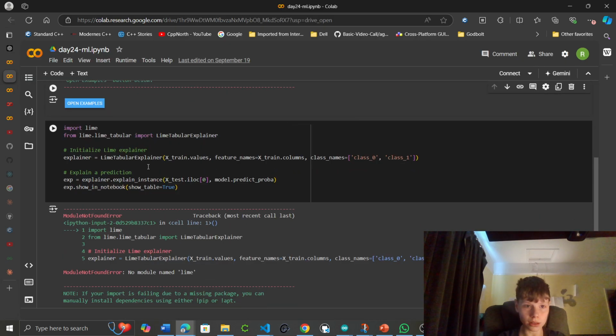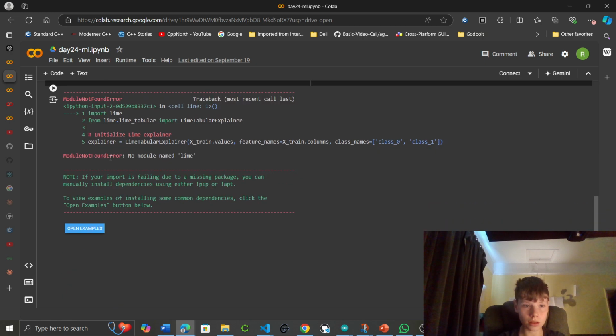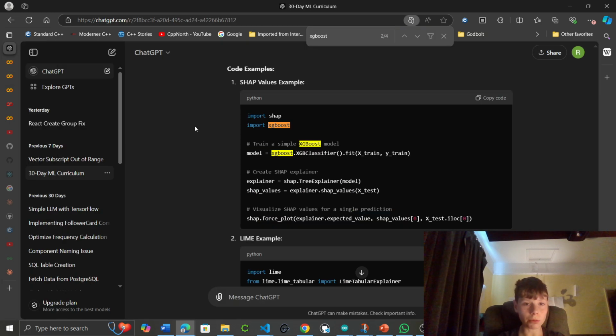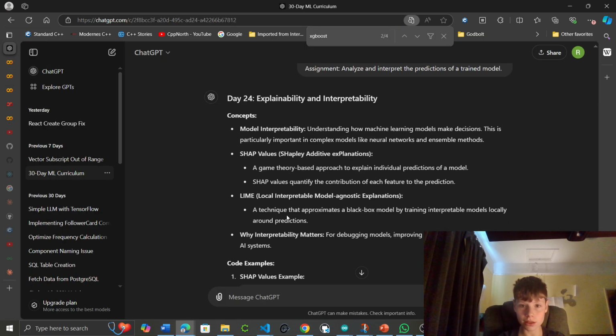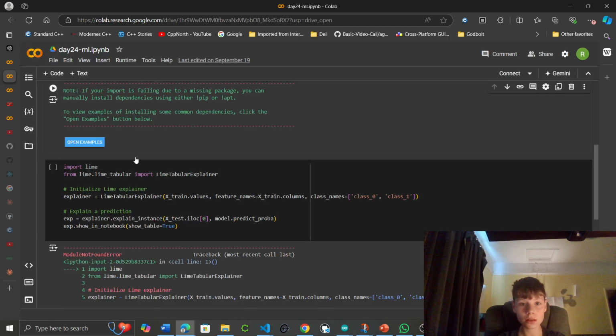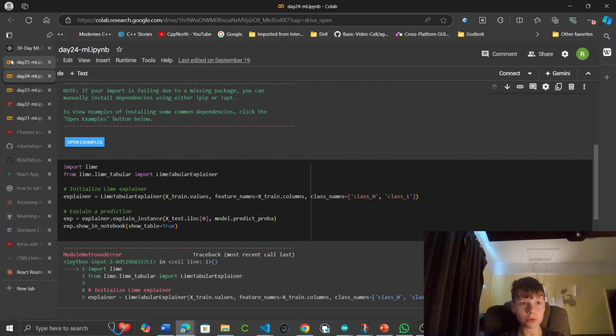But we've got an error in this. We had the line, which if we go back here, we can see that it's a technique that approximates a black box model by training interpretable models locally around predictions. Okay, and now moving on to day 25.